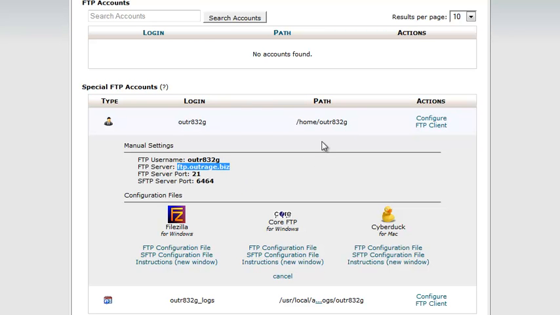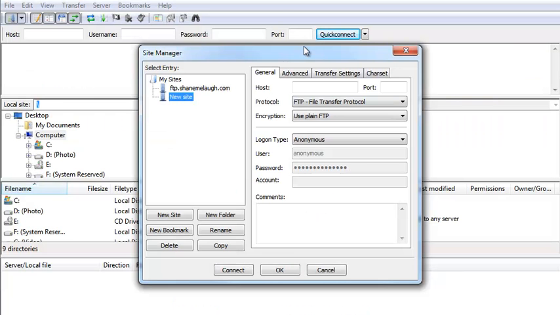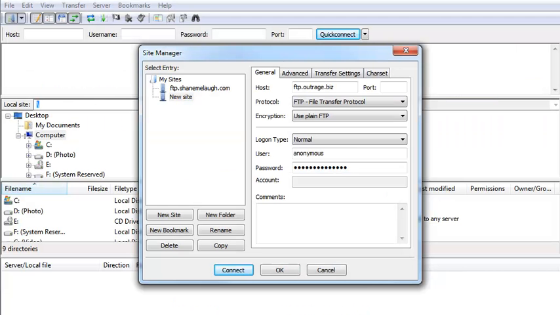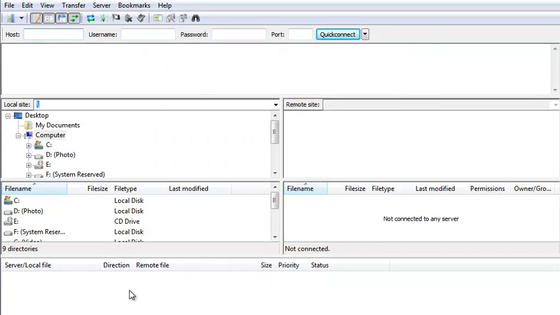I'm going to copy that. I'm just going to select it and copy it. Over to FileZilla and type that in as the host name. Then I'll change the connection type here to normal, and I'll go back in here and get the username, copy that, put that in as user, and the password is going to be the same password I use to log into my cPanel account. Okay, so that same password, I'm going to put that in here, and I'm going to click OK. So now I have this site listed here.